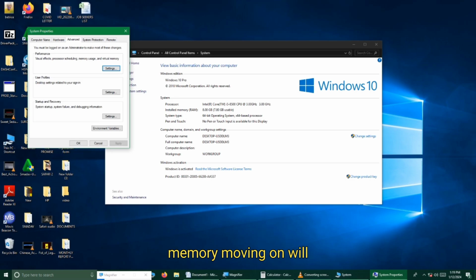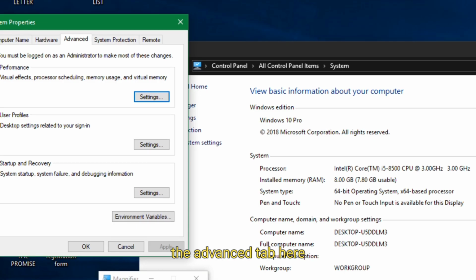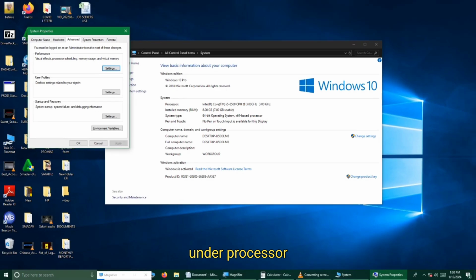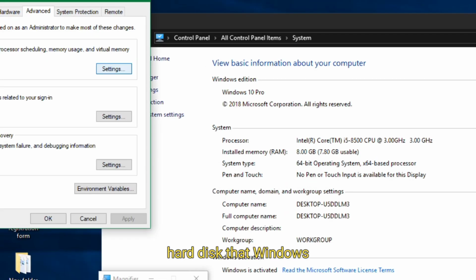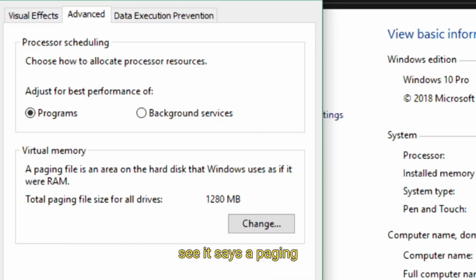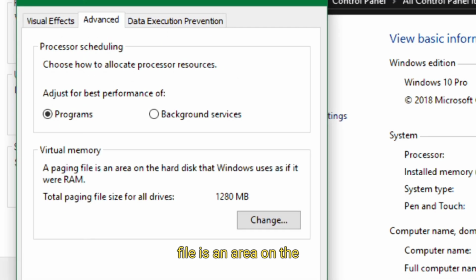Adjusting virtual memory. Moving on, we'll delve into the advanced settings. Click on Advanced. The second window will open and navigate to the Advanced tab. Here, under Processor Scheduling, find Virtual Memory. This is an area on your hard disk that Windows uses as if it were additional RAM. You can see it says, a paging file is an area on the hard disk that Windows uses as if it were RAM. You need to increase this file size so that your PC can run smoothly.